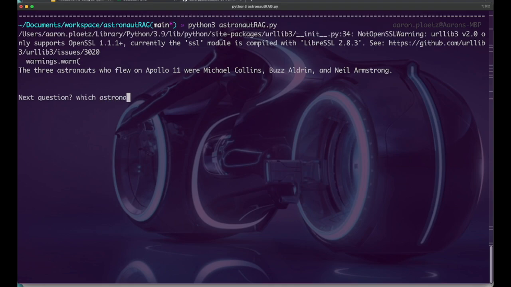So now we can ask it questions like, which astronauts flew on Gemini 10? Michael Collins flew on Gemini 10. I would have thought that it would come back with one more astronaut because Gemini missions each had 2 astronauts, but that's okay. How about which astronauts flew on Gemini 4?